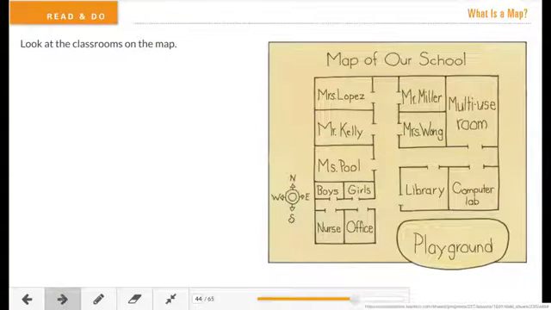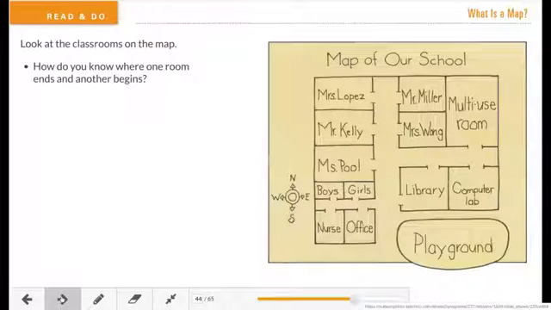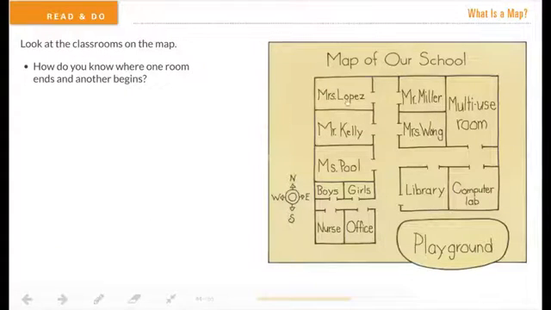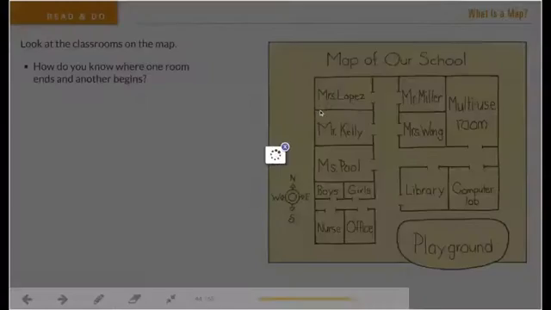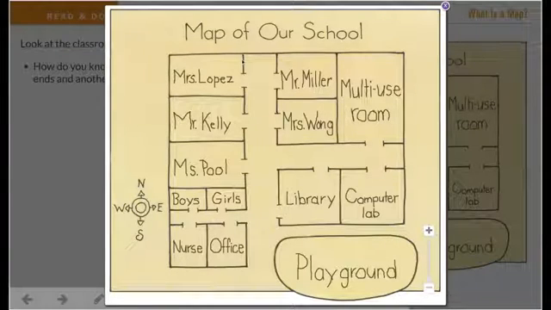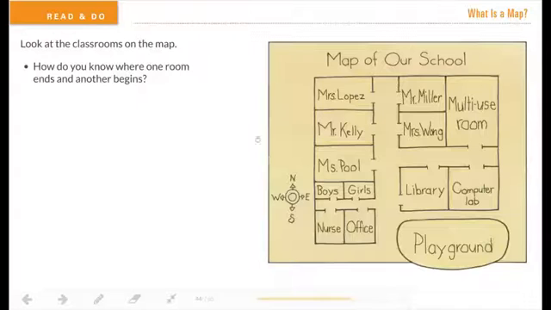Good. So let's look at the classrooms on the map. How can you tell where one classroom ends and another begins? How can you tell? Do they have walls? Do you think those are walls? But do we know? Oh, look, I made it nice and big. But can we tell for sure those are walls? And if these are walls, what in the world is this? Let's see if we can find out.